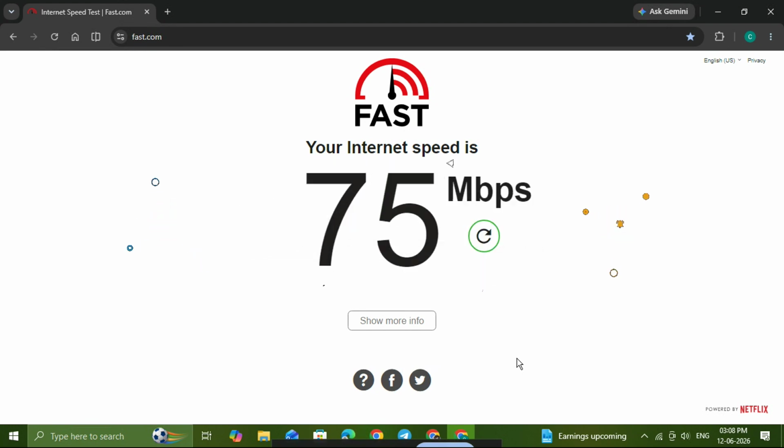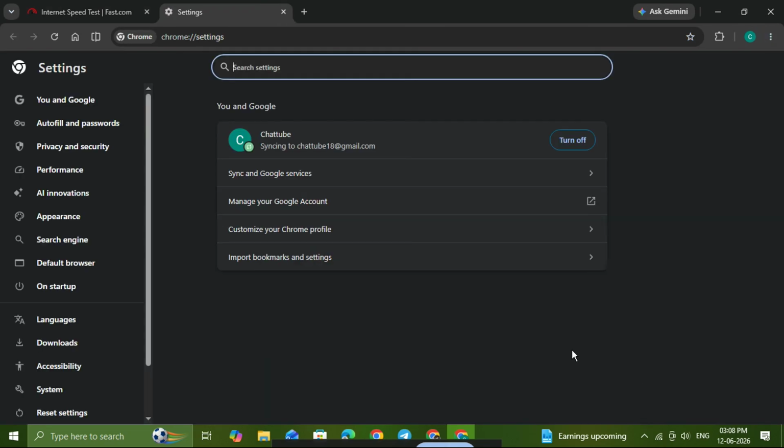First, open Google Chrome on your computer. In the top right corner, click the three dot menu. From the menu, select Settings. This opens Chrome's main settings area where you can control privacy, site permissions, and browser behavior.